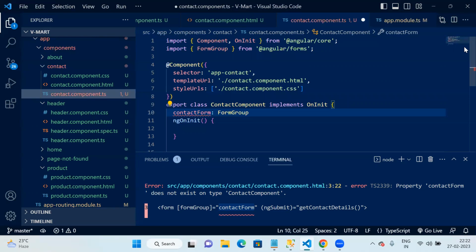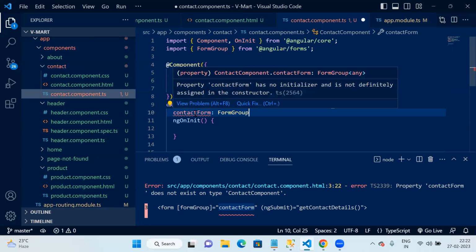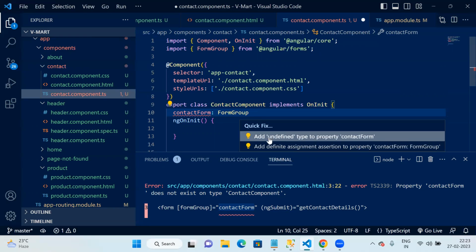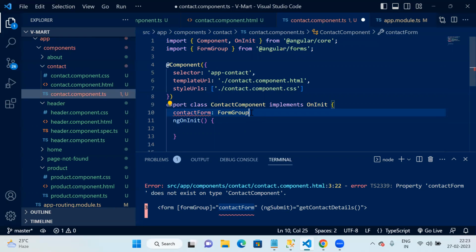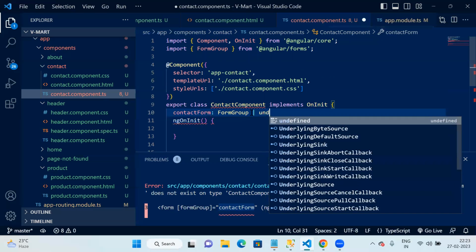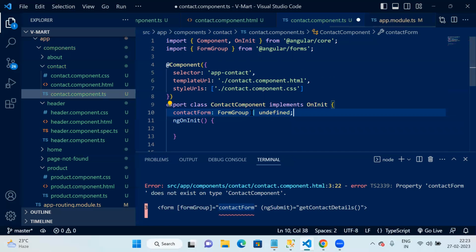And now if you see, in the new version of Angular, we cannot just declare this property. You need to assign some default value over here. If you do a mouse over, you can see that property contactForm has no initializer and is not definitely assigned inside the constructor. So we can assign like this. We can make it undefined. This is one way.